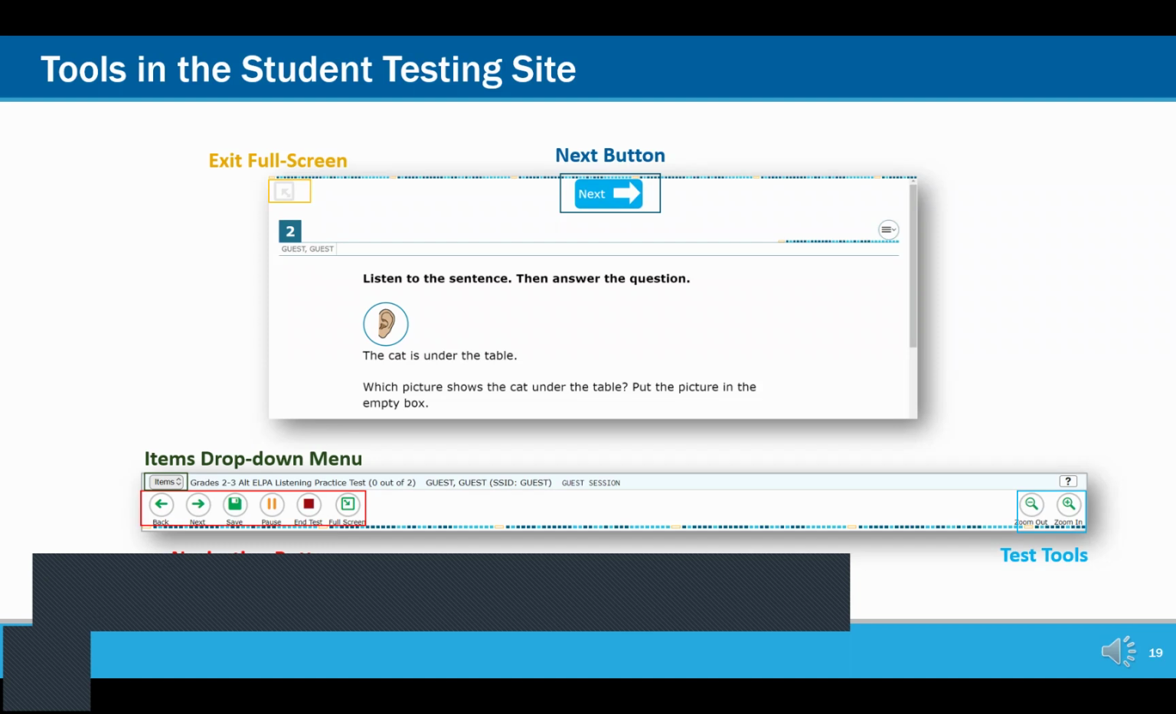However, the Save button is not required to save an item. Other actions, such as moving forward to the next question, will also save the response. The Pause button pauses a student's test and logs the student out of the student interface. The right side of the global menu contains test tools that students may use during testing.